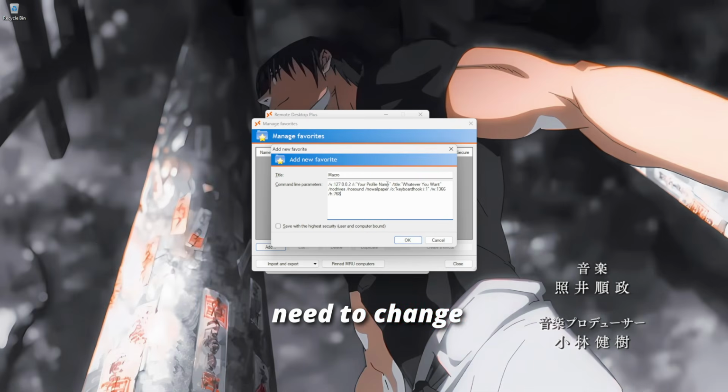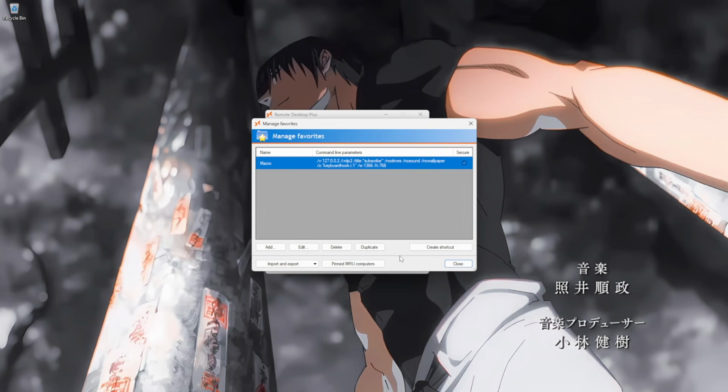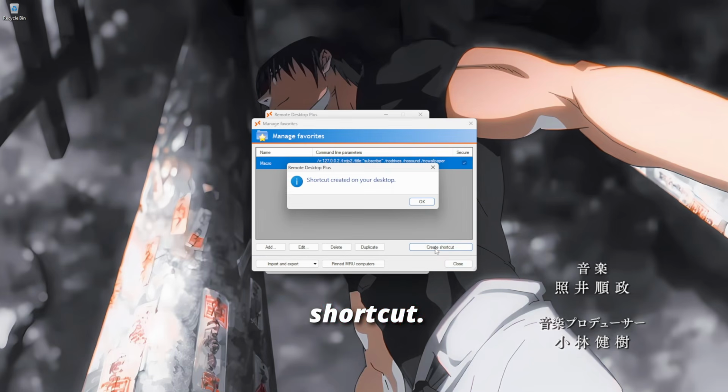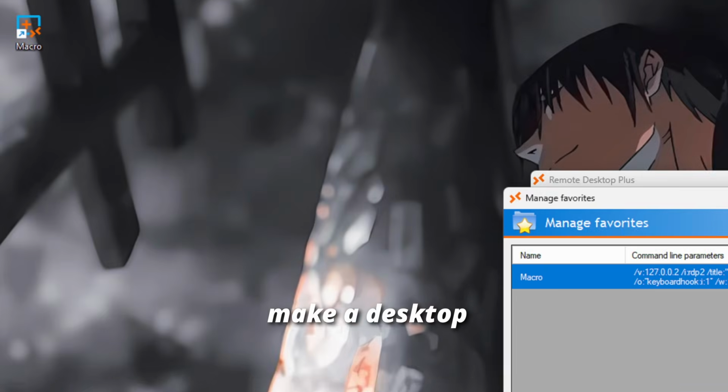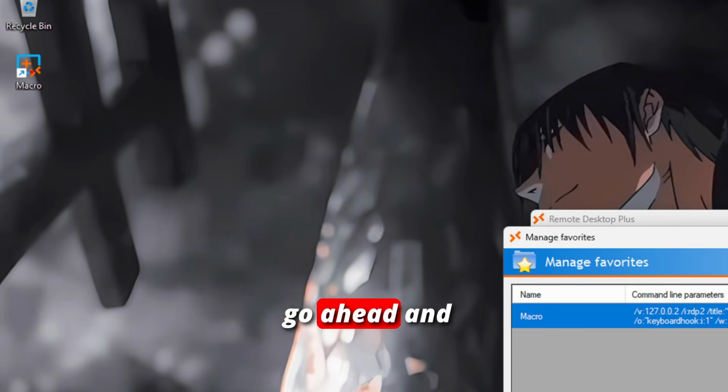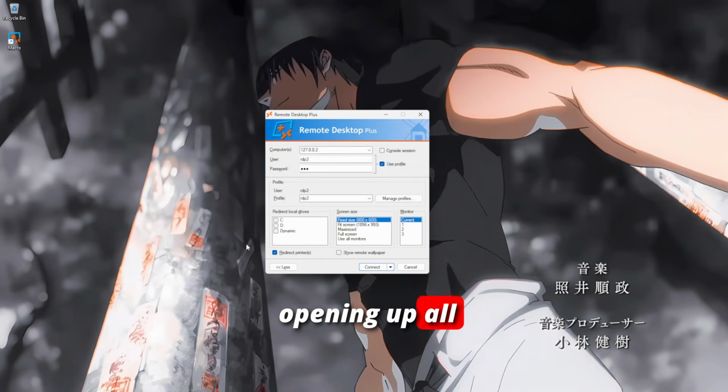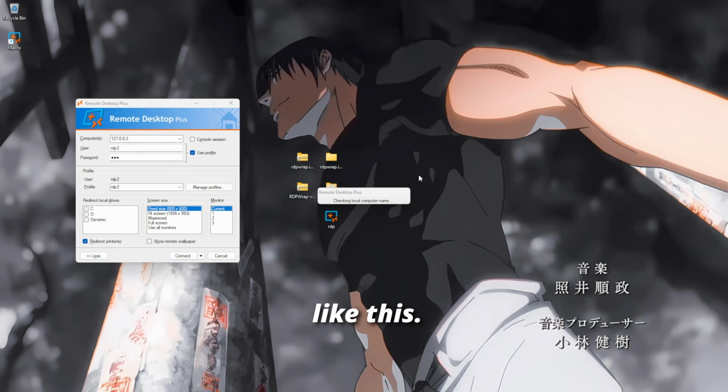Now you do need to change this to the name of the actual profile you're using. So mine is RDP2, just like this. And then the whatever you want, we're going to change this to subscribe, which you definitely should. And then you're going to click save with the highlight security and OK. And then you can also click create shortcut, and this will go ahead and make a desktop shortcut, as you can see right here, so that we can just click that instead of actually opening up all of this. And then we can just click the icon right here, and you should see something like this.